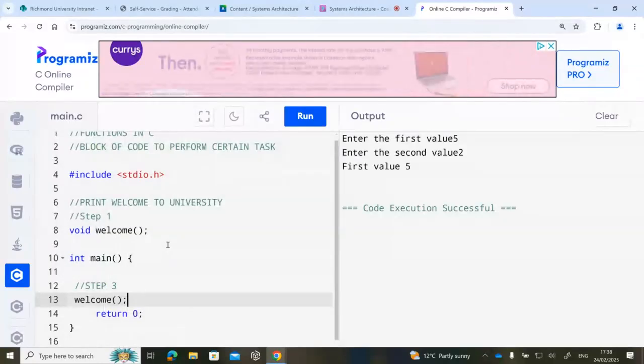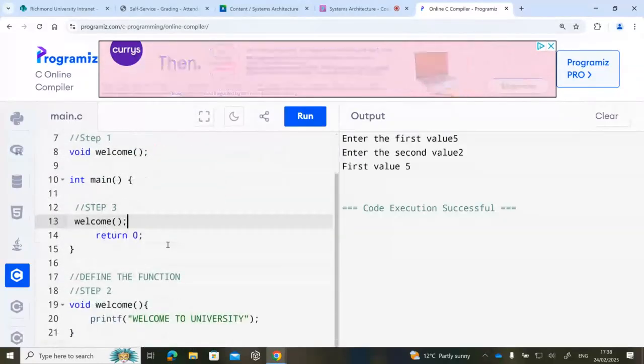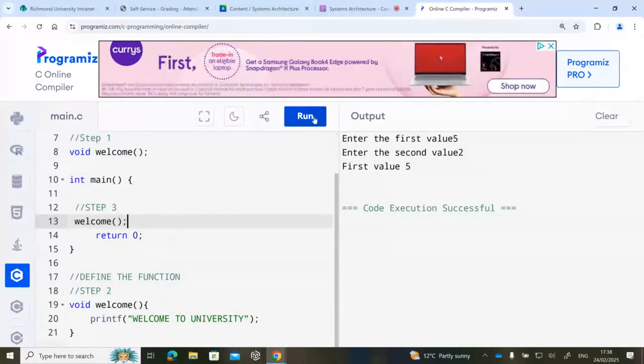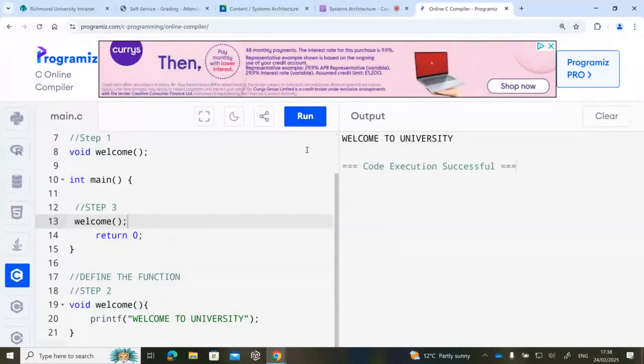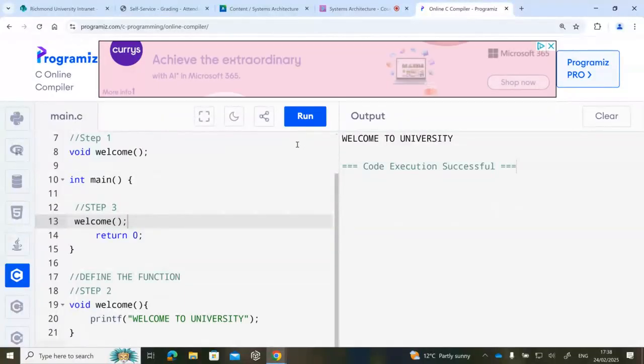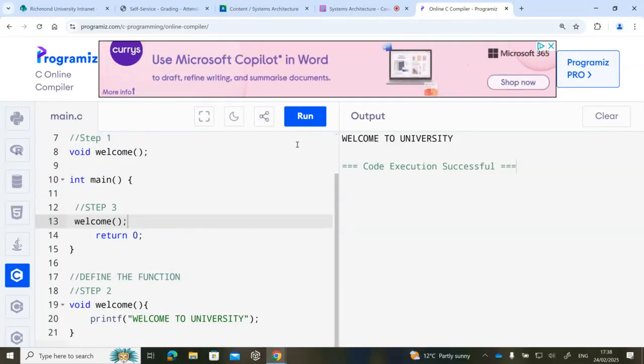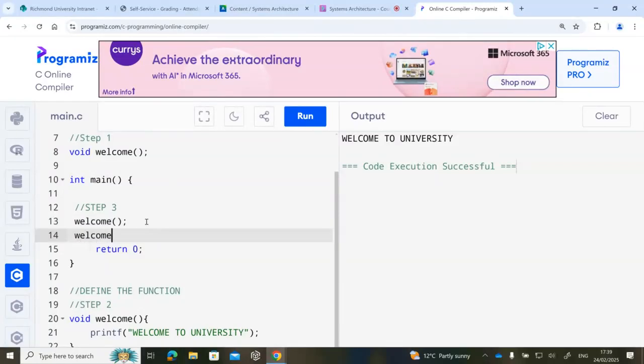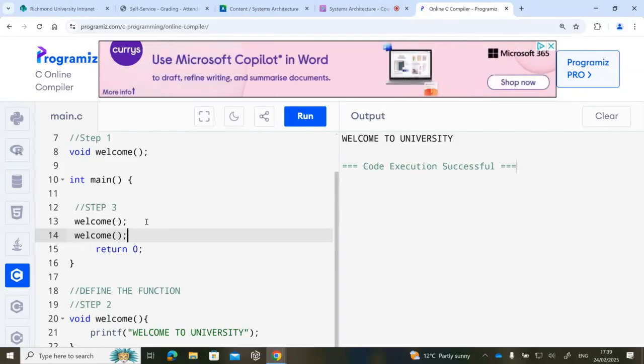Okay, so now if I run this, what should be the output? If I just run this, the output is, so we've defined a function and we've used it to print welcome to university. Does that make sense? And now whenever you want to print welcome to university, all you have to do is go inside the main and type welcome. So you don't need to write printf every time. You just need to write the name of the function.